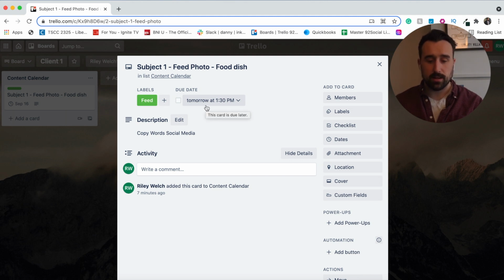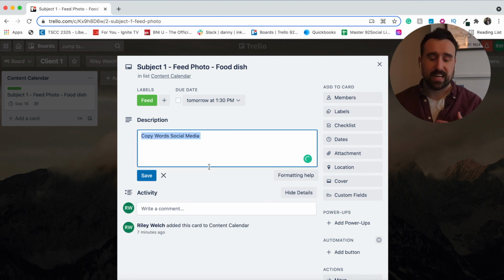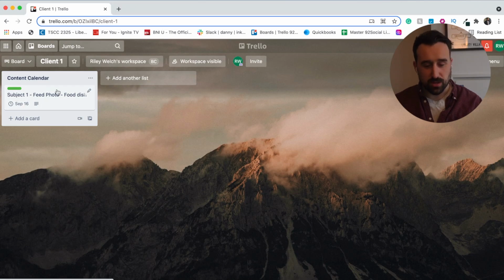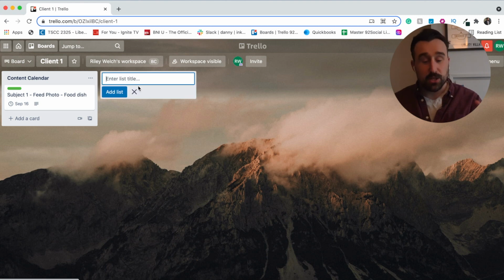And if you're not familiar with it, it can get overwhelming. And after that, we labeled the post, made sure it's a feed, it's a food dish. We put our copy in, we put the due date in. We could put a lot more to it. All right, so now that we're done with the content calendar, let's add the to-do list.